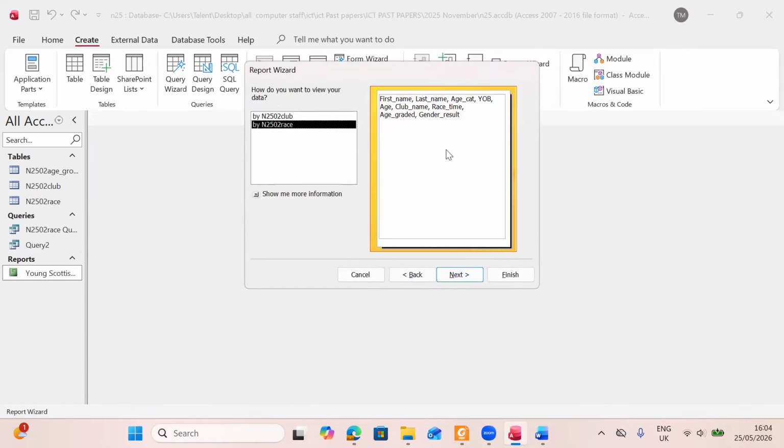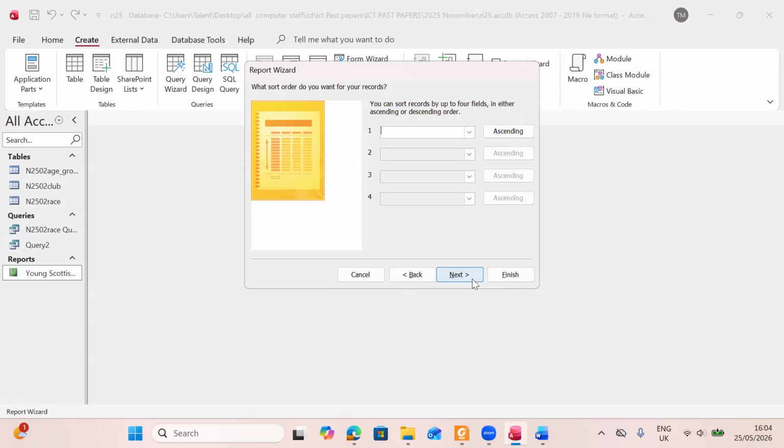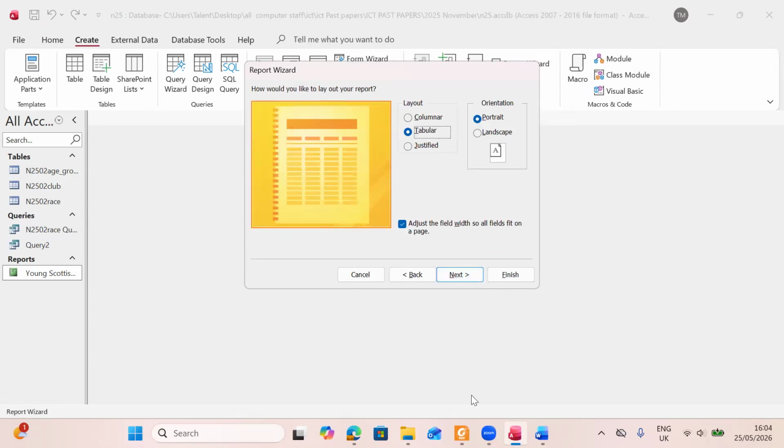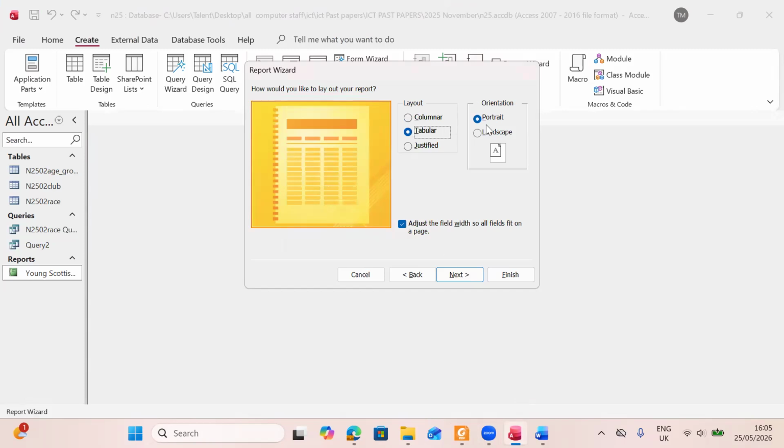Next, we make sure that nothing is grouped there. Next, we don't sort. Remember, we sort in at the end. And then we now go on to the next. It says sort, we don't sort. The page orientation is landscape, fits on a single page wide, right? So let's go and make sure that it's landscape. So we are changing this time from portrait to landscape.